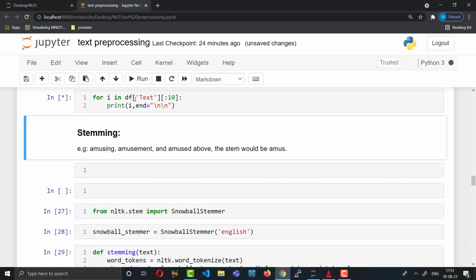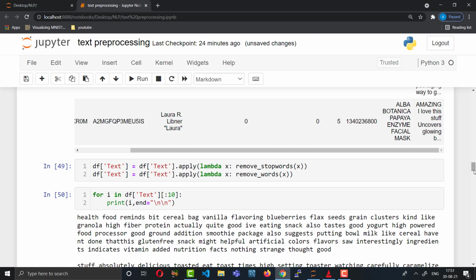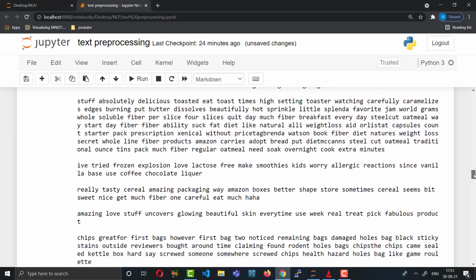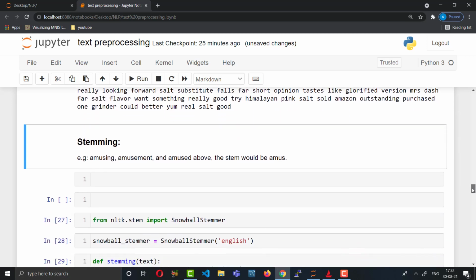Here I am iterating the loop over that column for the first 10 rows, and let's see the result. The length of the textual data is very high, so that's why it takes some time. Now no stop word is coming, and no word of length 2 is coming, like each, am, the. Now our data is clean.